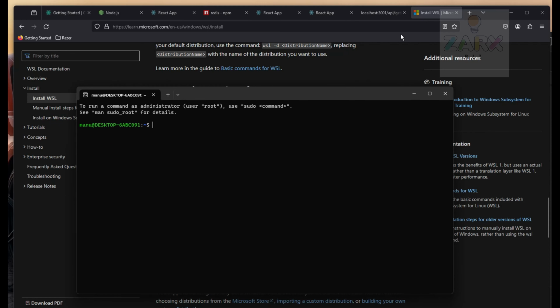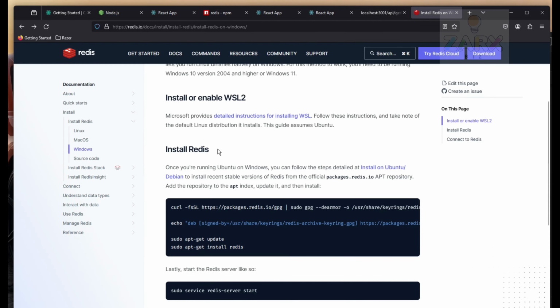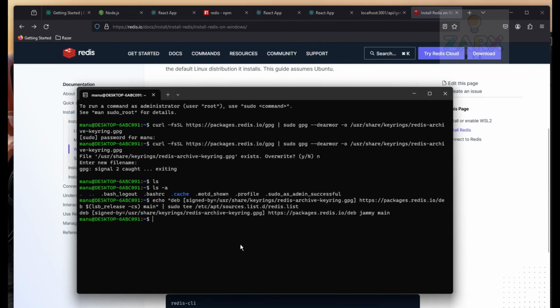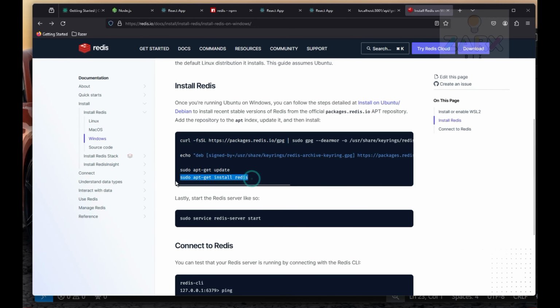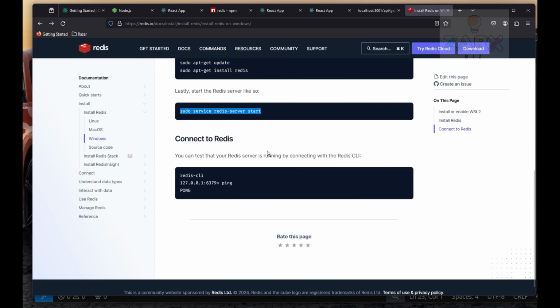If I go back to the instructions here, now that we have Ubuntu, it says install Redis. Once you're running Ubuntu on Windows, you can follow the instructions. So I want to follow the instructions, and let's go to sudo apt-get update. You should be connected to the internet. Type this command and let it complete as well. Go back now and install Redis. Go back here, and lastly you will see start Redis. We need to start Redis like this, and connect to Redis using this redis-cli.